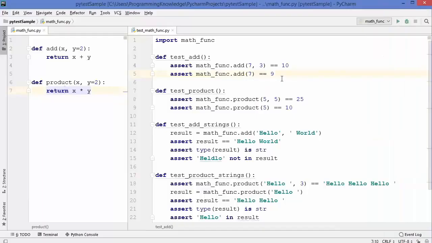So in the last video we have written 2 test functions for our add and product functions, which were able to test those functions using these numbers.